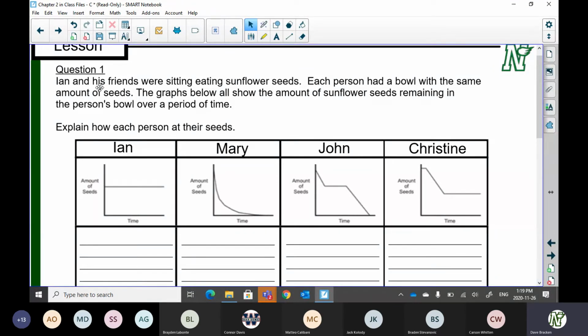So for example, Ian and his friends were sitting eating sunflower seeds. Each person had a bowl with the same amount of seeds. The graphs below show the amount of sunflower seeds remaining in the person's bowl over a period of time. Explain how each person eats their seeds. So Ian has his friends over. He goes inside, opens up a brand new bag of sunflower seeds, pours the same amount in 4 bowls, and brings them out and gives them to himself, Mary, John, and Christine.